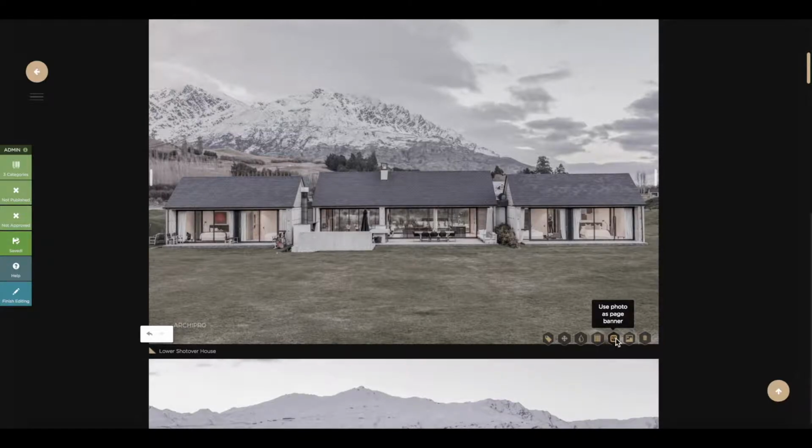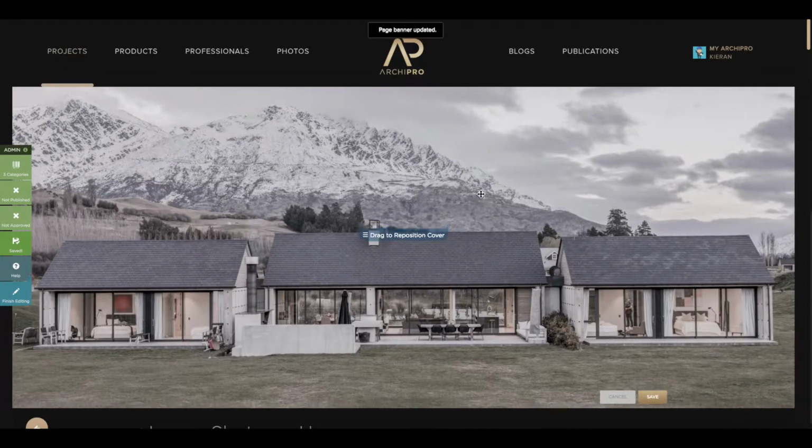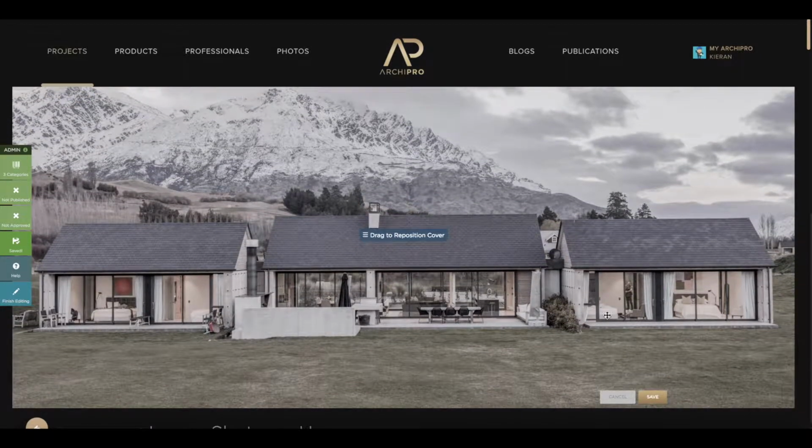By selecting the banner icon, that image will feature as the main image at the top of the project page. Scroll up to view the banner and reposition the image to the best composition. But don't forget to save your changes.